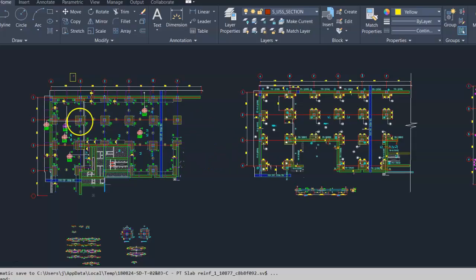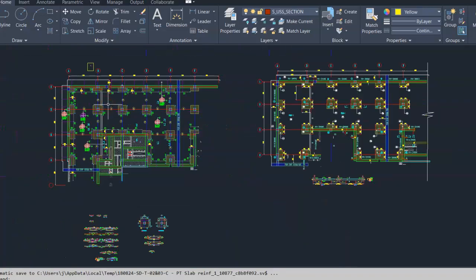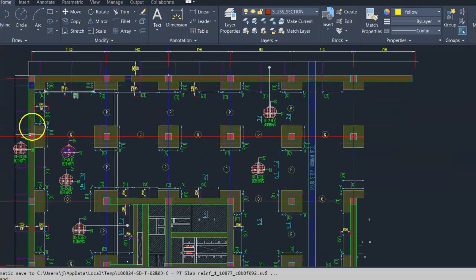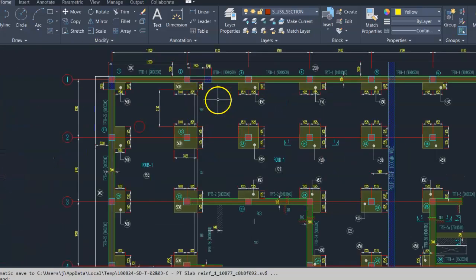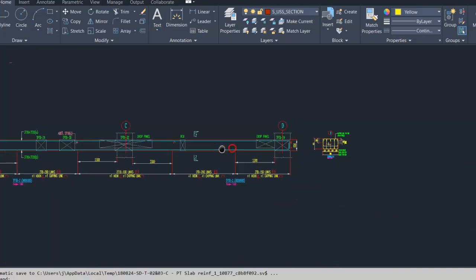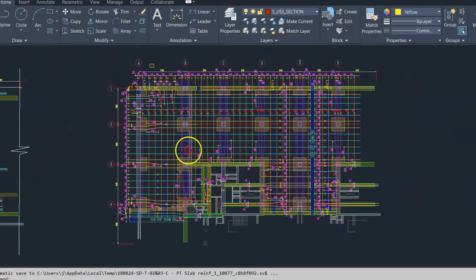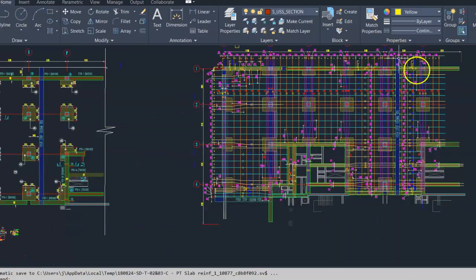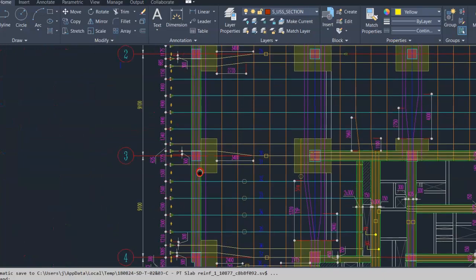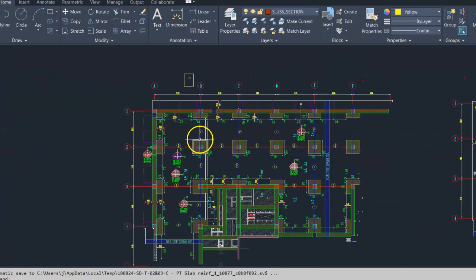This is a PT drawing. Here we refer to three types of drawings. First one is for the slab, second one is for the PT beam. Here is a detail and section of the PT beam. Third one is for strand quantity workout. Now start with the slab drawing.